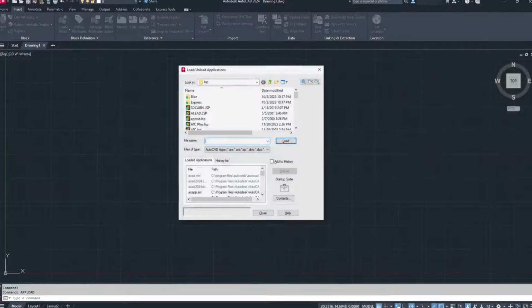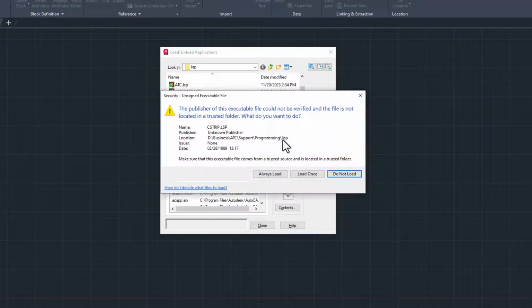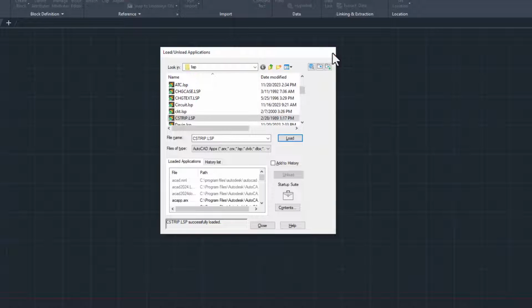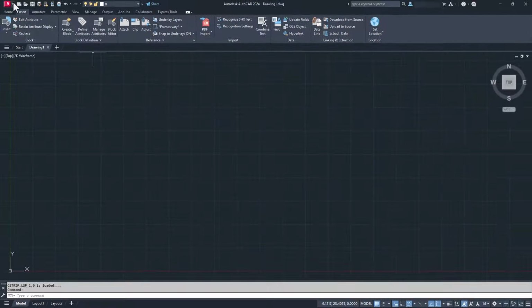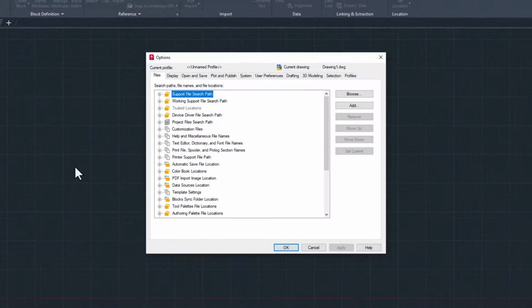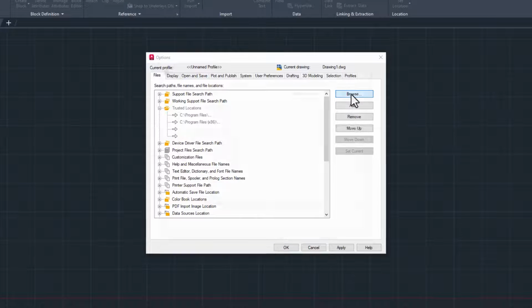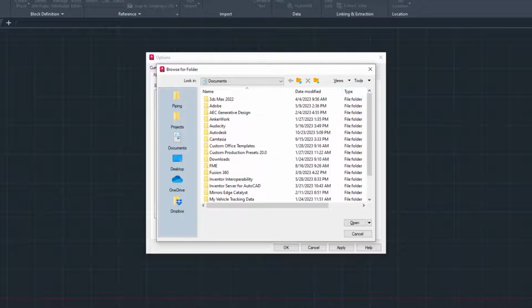If you wrote the routine yourself or downloaded it, there's a good chance it wasn't digitally signed. This will probably pop up as an error. If this happens to you, you can either tell AutoCAD that it's okay to load this anyway, or you can open up the AutoCAD options and add your Lisp file folder to the Trusted Locations section. Anything in these folders doesn't need to be signed and won't cause an error.